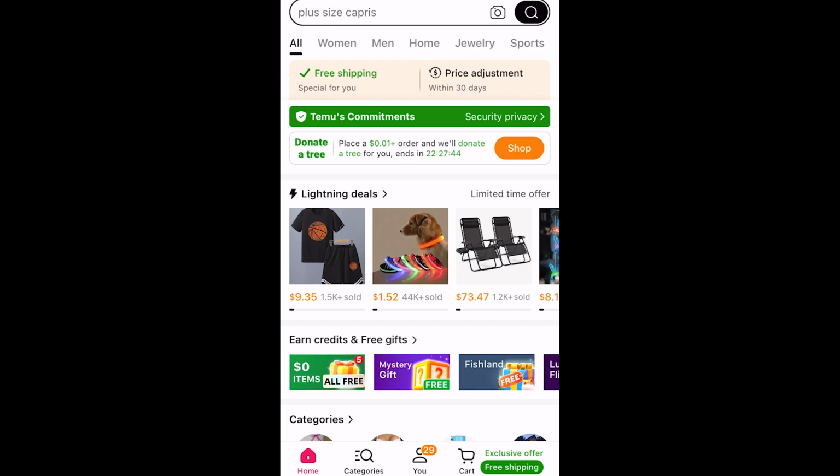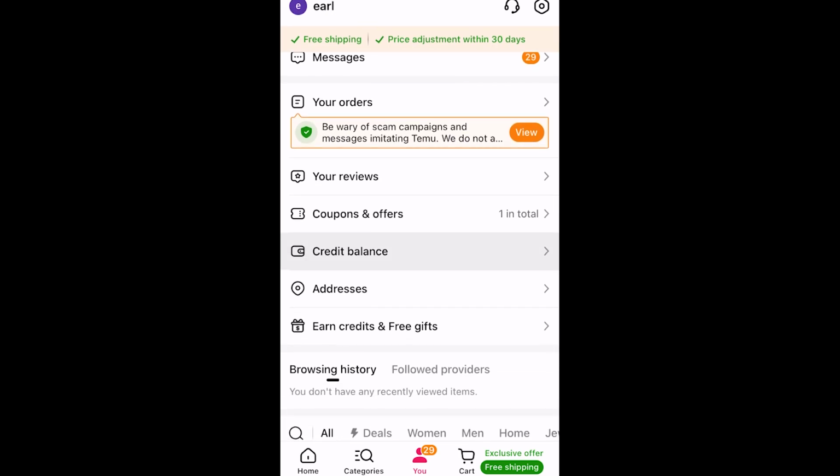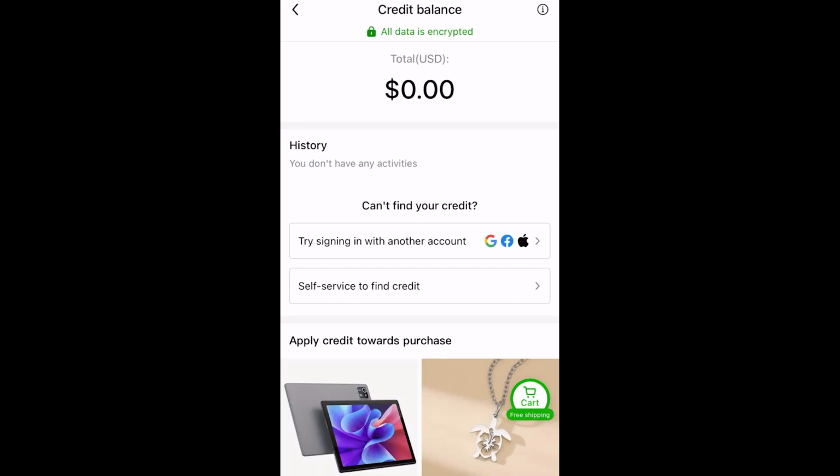From here, we can go to the bottom of the app and look for this U tab, and that will take us to this page. So in order to withdraw our money from Temu, we will actually have to find where our money is located, and it will be in one of two places. The first place it could be is in this credit balance section, and when we click on that, we'll be able to see how much we have in credits.